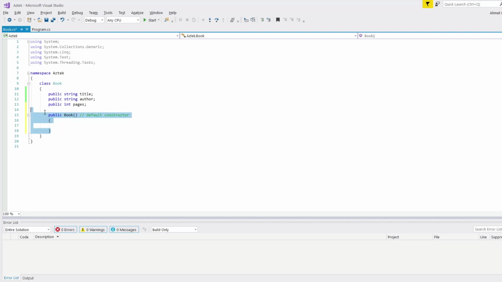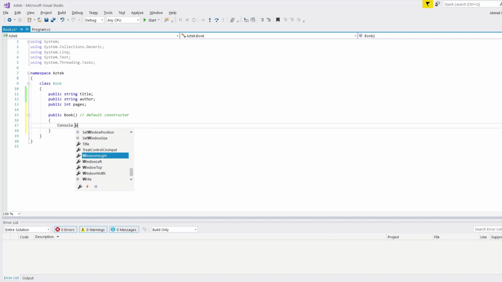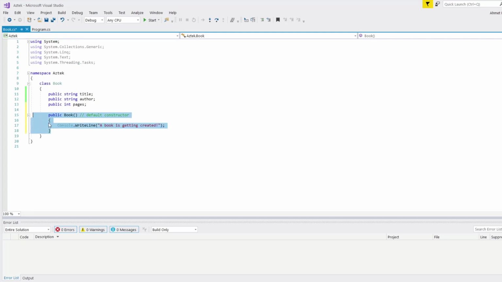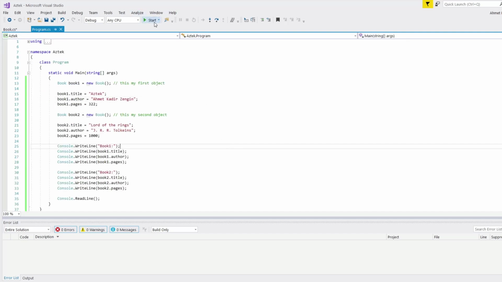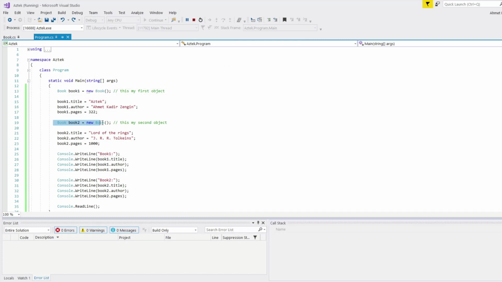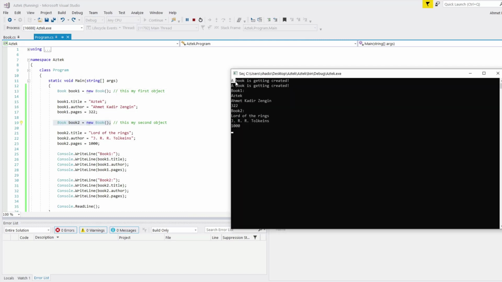Now, what I want is that whenever I create a book object, it tells me a book is getting created. So let me write that down: a book is getting created. So whenever I create another object, this constructor method is going to get executed and it's going to print out a book is getting created. Let me execute my program here. And as you can see, I have two objects here, so one for each, a book is getting created is printed out, guys.